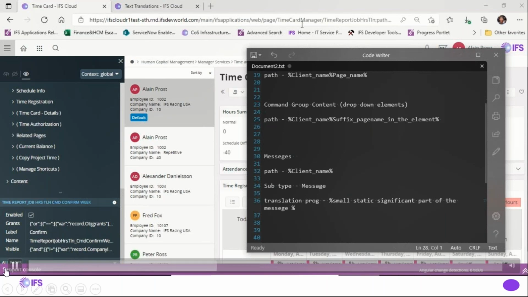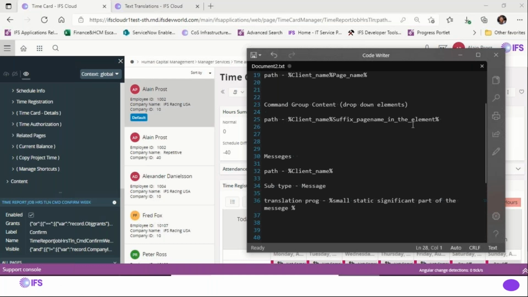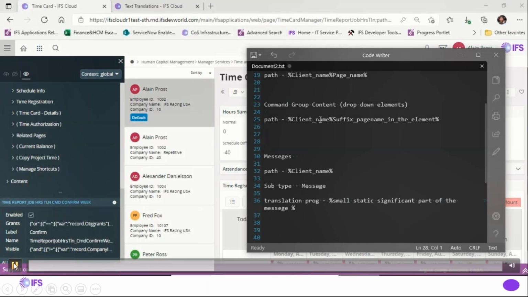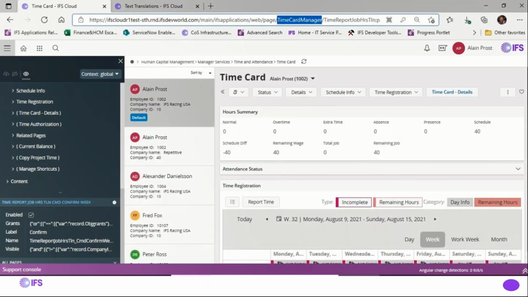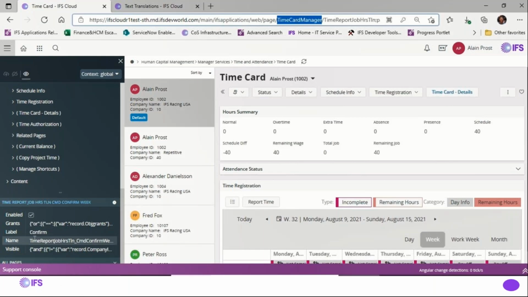This is a bit of a twist when it comes to translations because we need to do some extra steps to get group box content. As you can see, you will be needing the client name and a special thing, the suffix of the page name in the element. I'll explain what a suffix in the page element is. First, you can get the client name, which is easier, time card manager. So there's the element name, as you can see. Copy the whole thing.